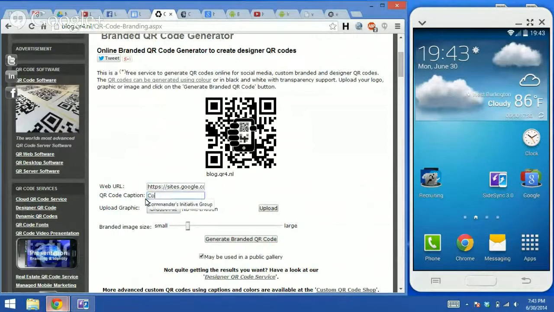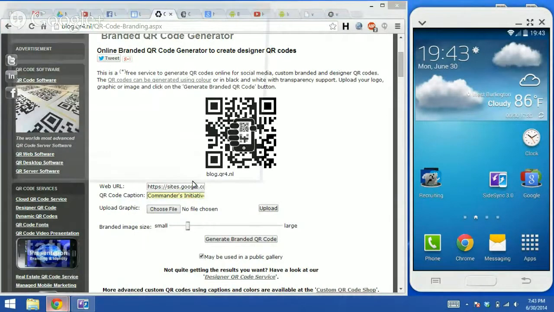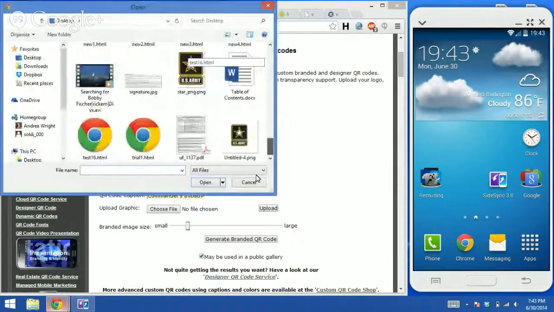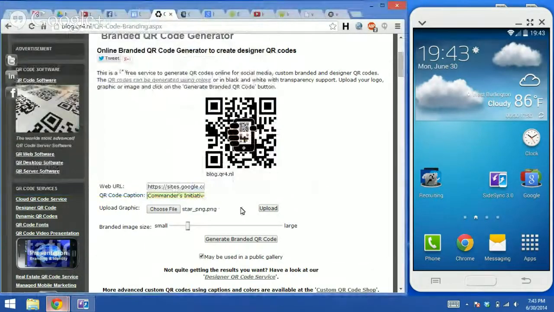Next thing we're going to do is a code caption, and I've already done this while going through it and getting ready for this. So Commander's Initiative group. And the final thing that we're going to do in order to do this is choose a file. For this example, we're going to use the Army Star.